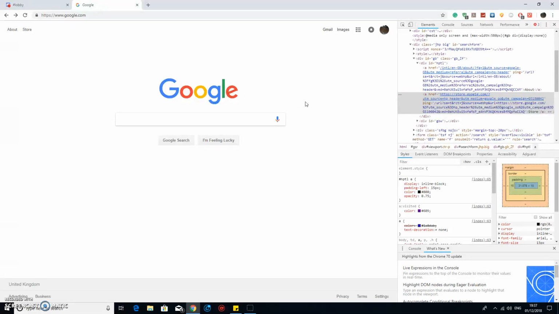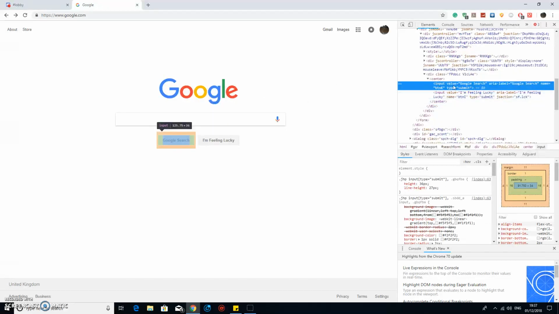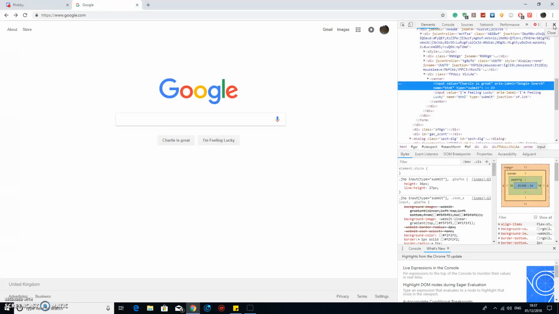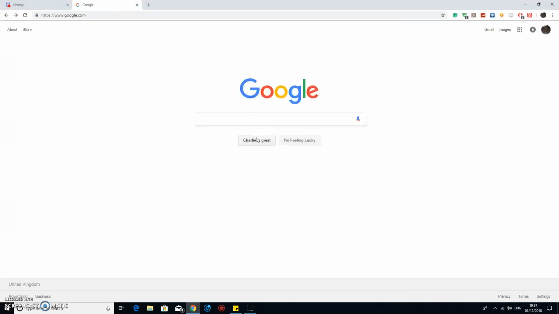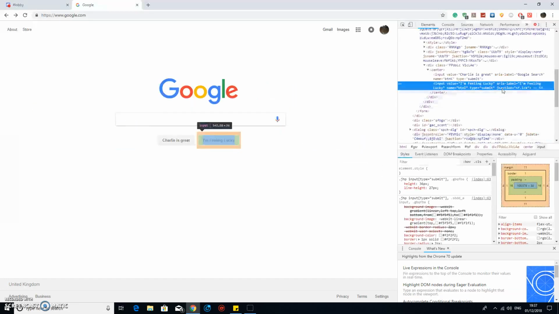So for example, if I was to go onto the Google search thing here, and I was to click Inspect, then what you could do here is, you know how it says the speech marks there? You can change that to say, Charlie is great. And it will change it to there. So we can close that Inspect thing, and it will say Charlie is great, or I'm feeling lucky. So if I go onto there, click Inspect, it will open right up. Change that, and it will say, I'm feeling unlucky. Okay? And you can basically change anything you want on here.